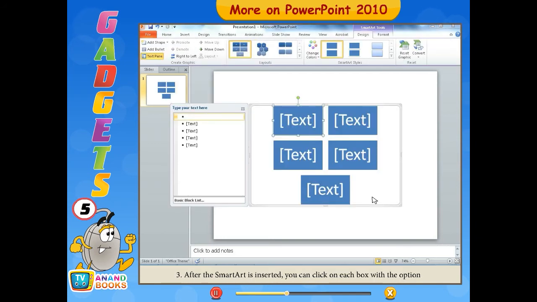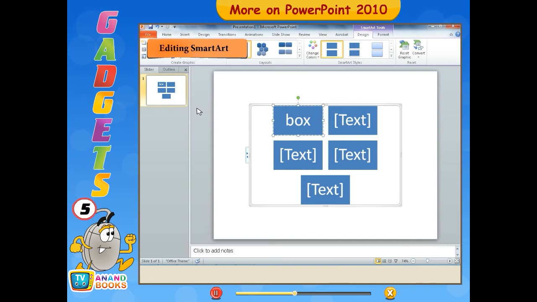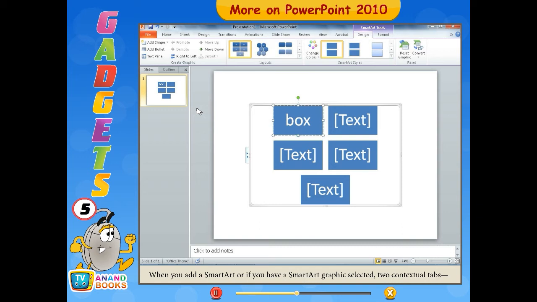After the SmartArt is inserted, you can click on each box with the option Text to enter the desired text. Editing SmartArt. When you add a SmartArt or if you have a SmartArt graphic selected, 2 contextual tabs, the Format tab and the Design tab, appear under SmartArt Tools. The Format tab under SmartArt Tools is almost the same as the Format tab under Drawing Tools or under Picture Tools and has similar options.